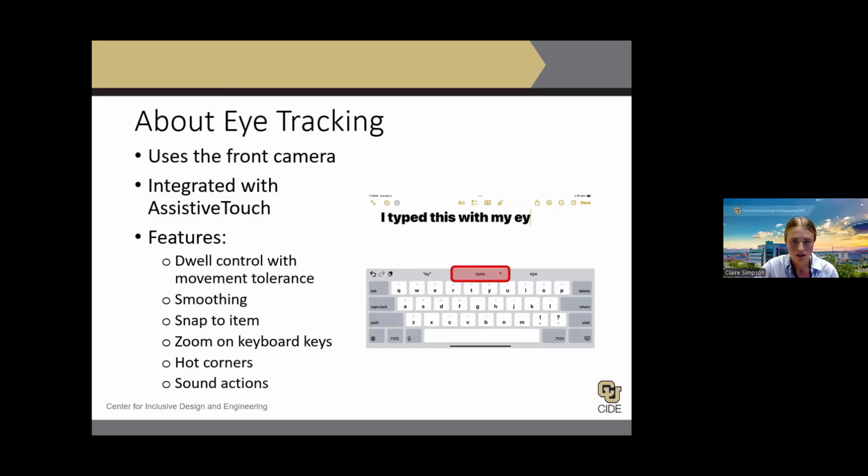I'm just going to check the chat. Sounds can act as switches. Using the sound actions is sort of similar to using the sound as a switch in that a sound performs an action. You can also set up sounds as a switch within the switch control menu. Hopefully that answers that question.